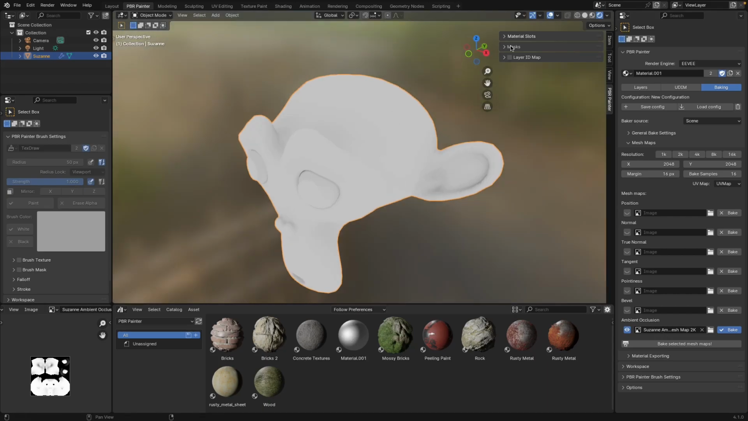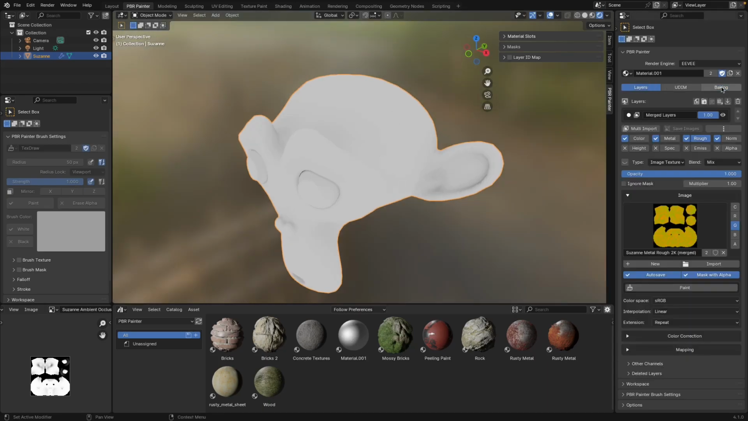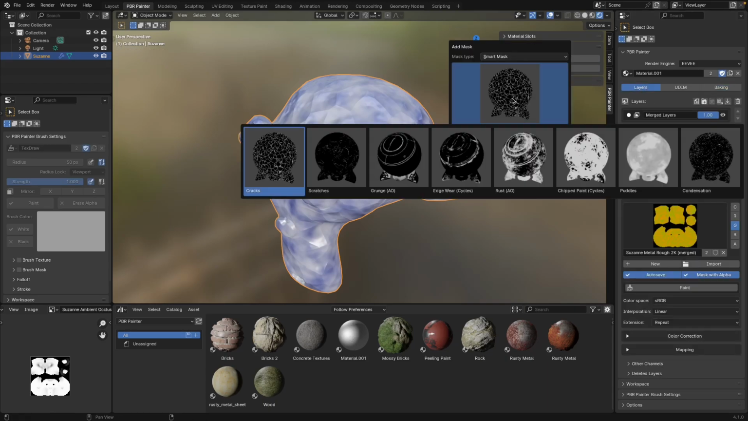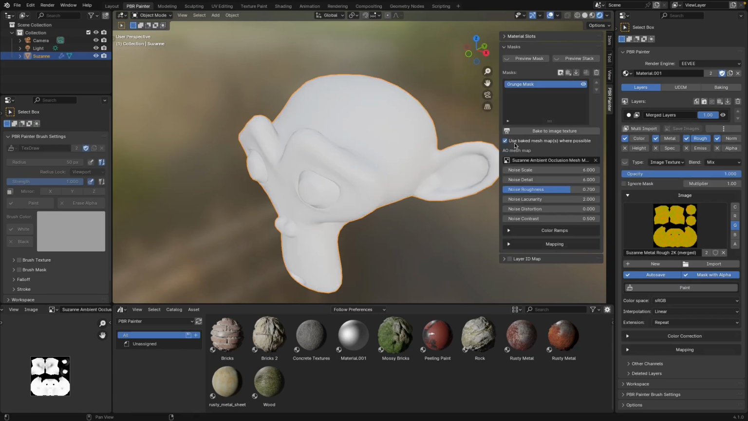If we now use a mask on one of our layers, I'm going to turn this preview off. If we take this layer and add a mask that uses ambient occlusion, for example this grunge mask, click OK. There's this option with all the masks to use a baked mesh map whenever possible. If this is turned on, as you can see here, it's found that mesh map, the AO mesh map, and it's now using that to generate the ambient occlusion rather than doing it through a node. If you turn that off, it's now using a node, and you can see that it disappeared.